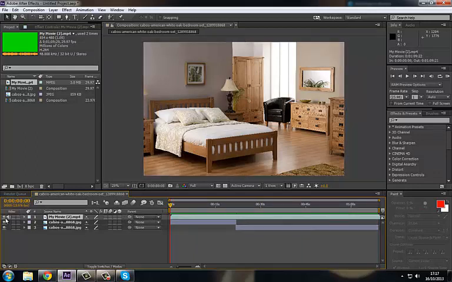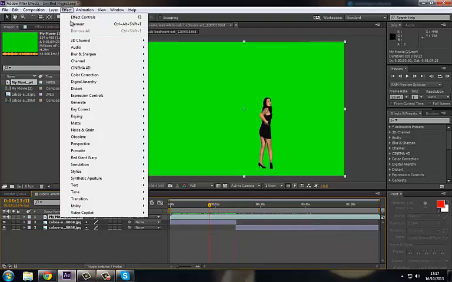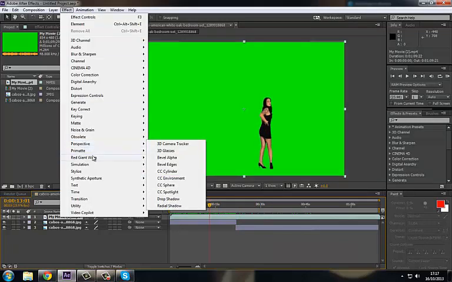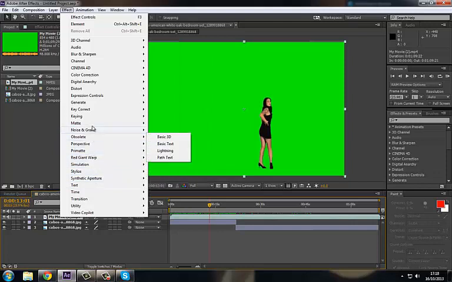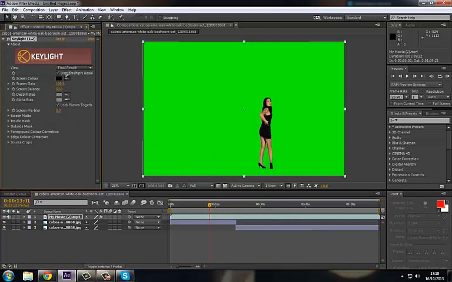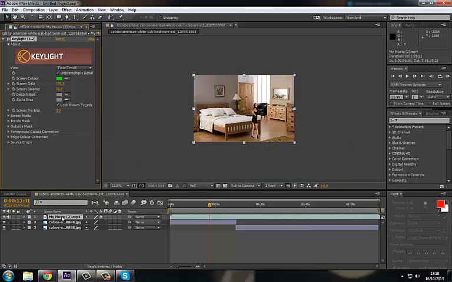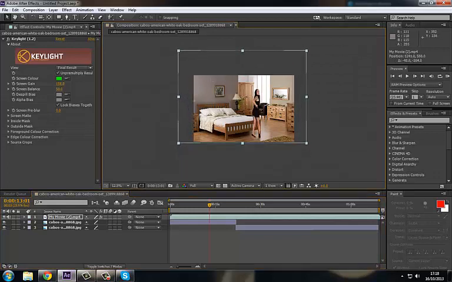Now all we do is the green screening. You see, we've got this big green screen at the back of it. What we're going to do is go up to Effect, go to Keying, and then go to Keylight 1.2. Press that one button, boom, she's now kind of masked, but you've got to actually get rid of the green around her. Resize it slightly, move her up.